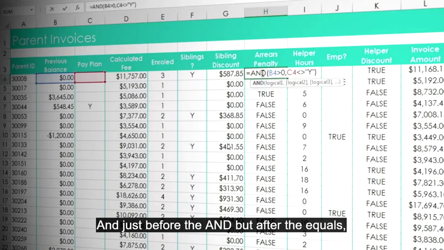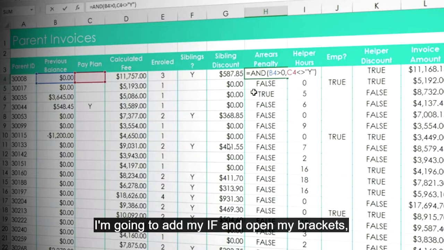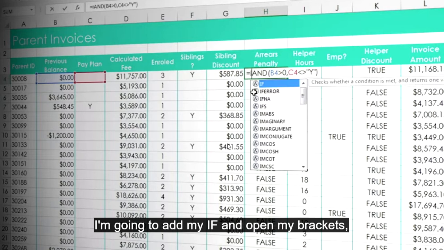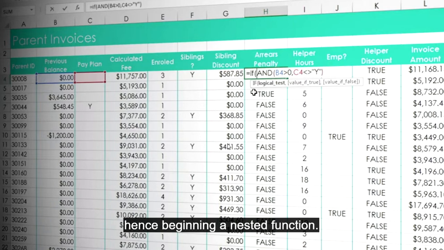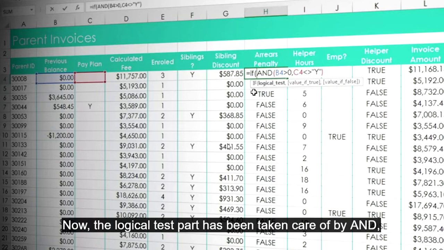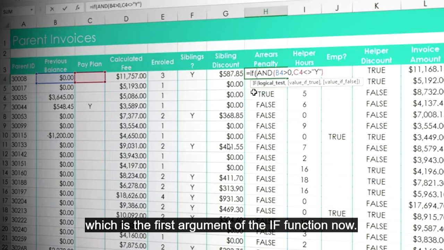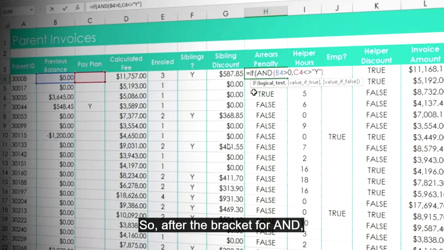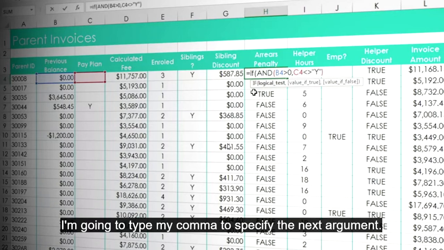And just before the AND, but after the equals, I'm going to add my if and open my brackets, hence beginning a nested function. Now, the logical test part has been taken care of by AND, which is the first argument of the if function now. So, after the bracket for AND, I'm going to type my comma to specify the next argument.